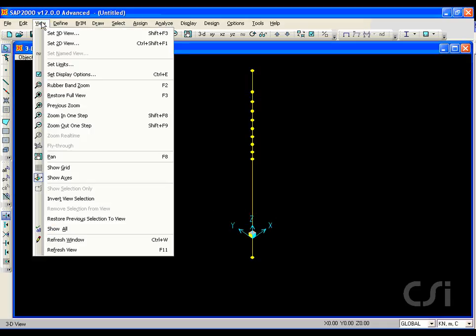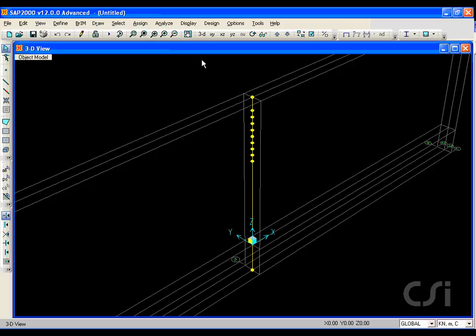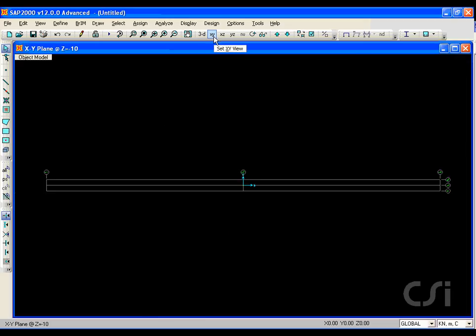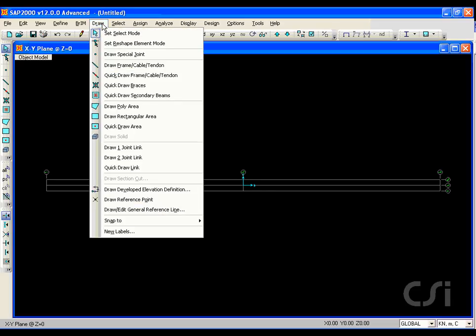Toggle the grids back on and switch to an XY plan view, and toggle down to the Z equals 0 level, which is the elevation of the deck. We will draw the deck as a single object from the pylon out to the right end.